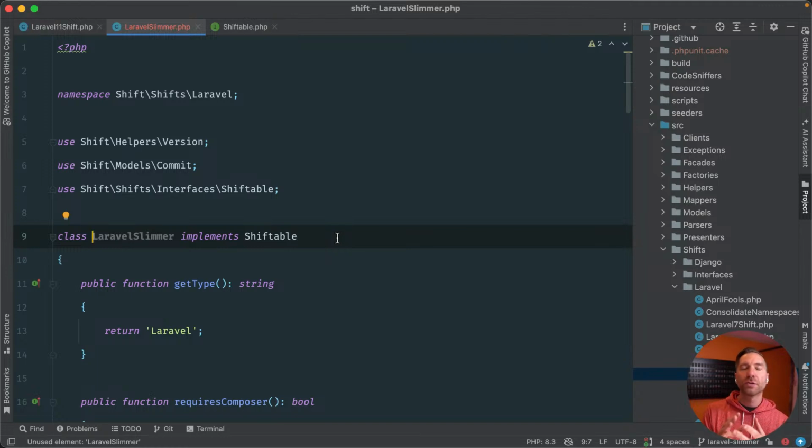But what's interesting is that the upgrade guide actually says they don't recommend slimming your older applications. I thought this was a little bit interesting, and of course talking with the core team I understand why they wanted to do this. It's just a safer upgrade path.